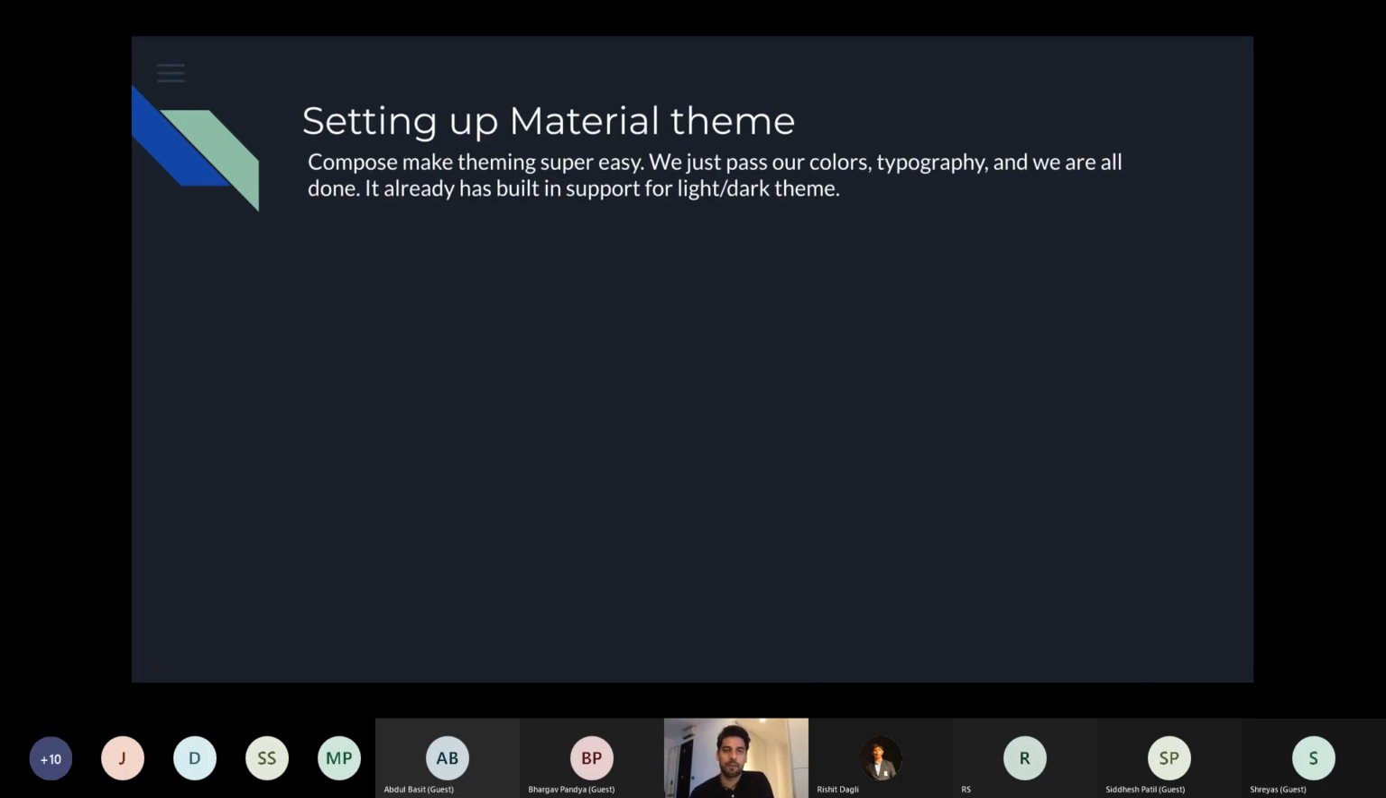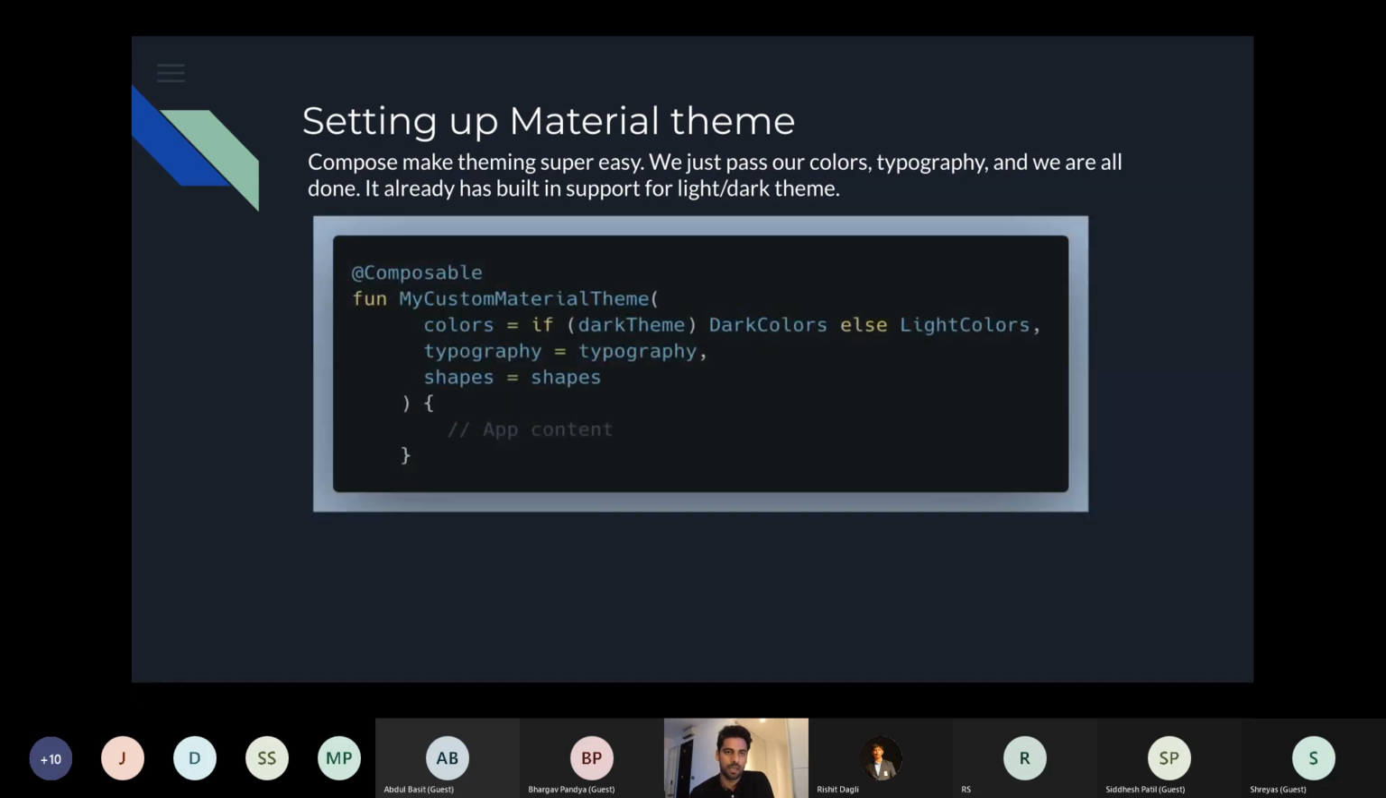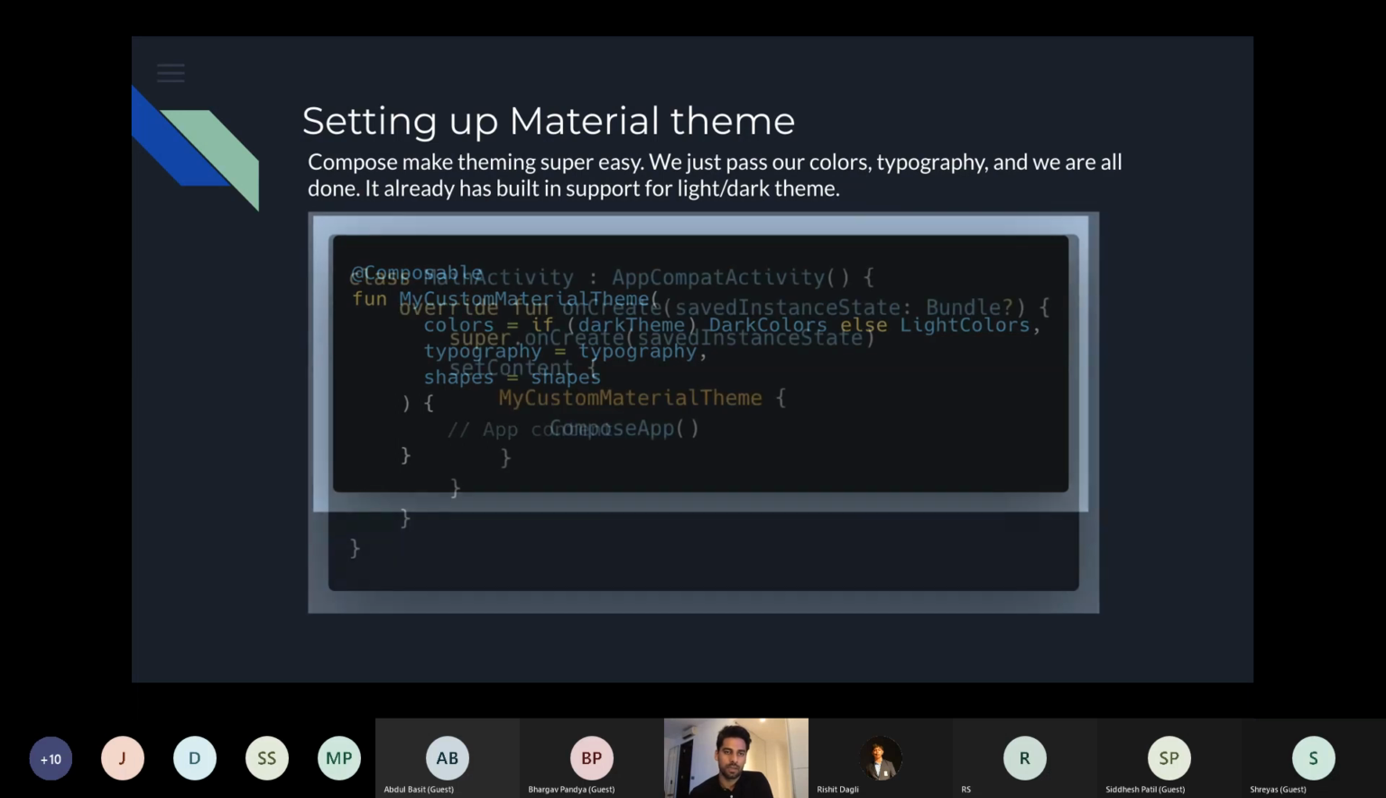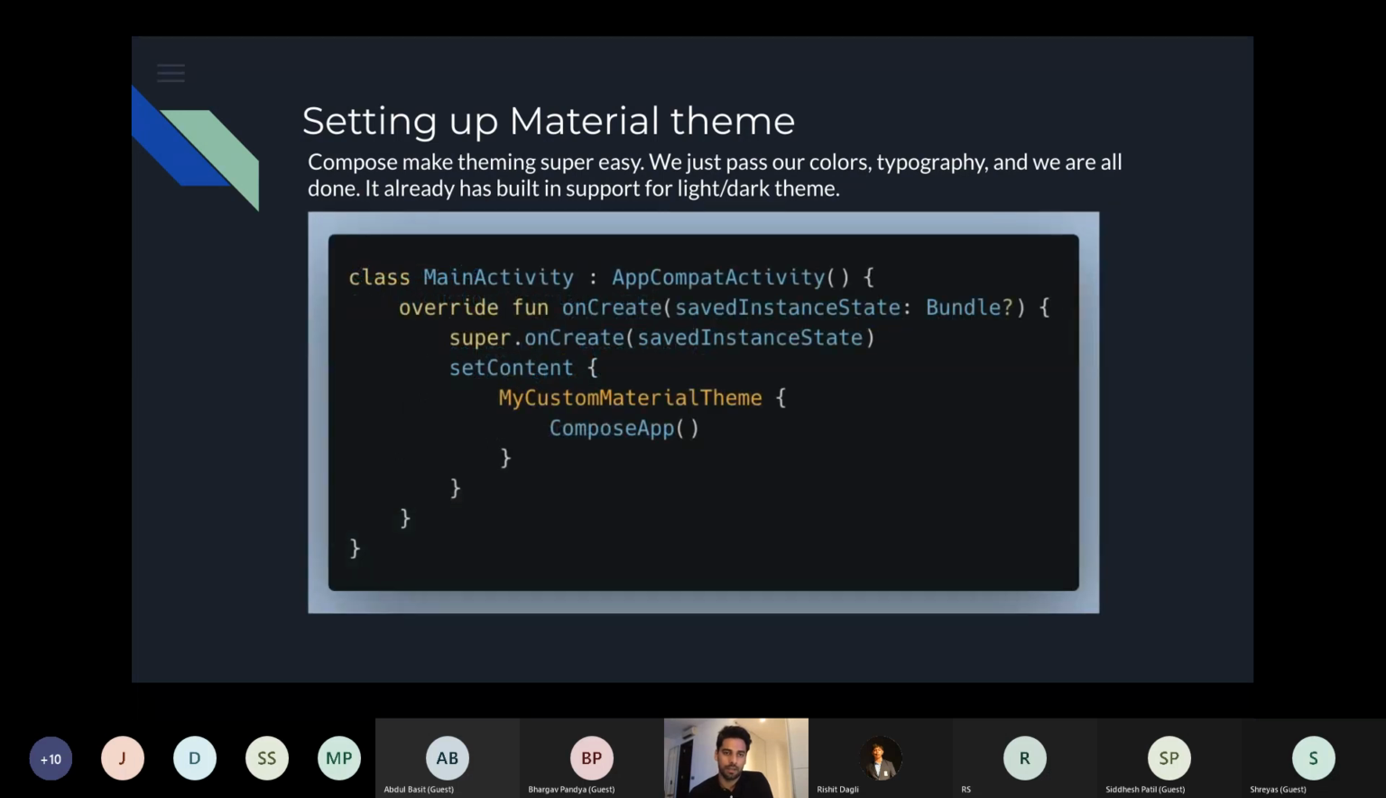Theming has been made very easy and composable. All we have to do is pass the colors, typography, and we're all done. It has inbuilt support for light and dark theme itself. So we just create our custom theme, pass the colors we want, pass our typography, text sizes and shapes, and that's all. And we can start using it anywhere in our activity. We can wrap our Compose view with my custom theme, and it will apply the theme down the tree everywhere.